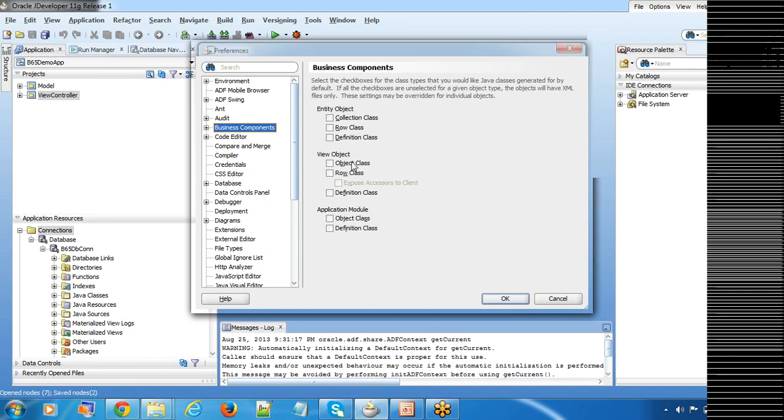The first preference is about Java files. Select the checkbox for the class types that you would like Java classes generated for by default. So if you want any Java class by default, you can check it. But again, in this training, no. Most of the time in working environments also no, because we generate Java files only on a need basis, not by default for all of them.